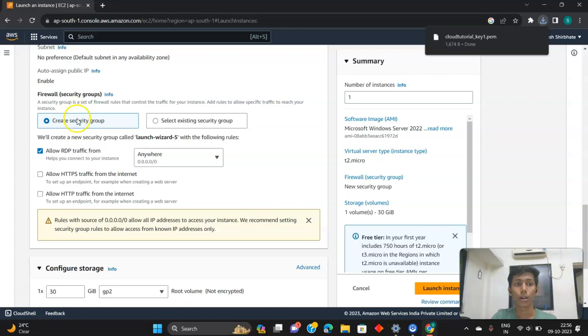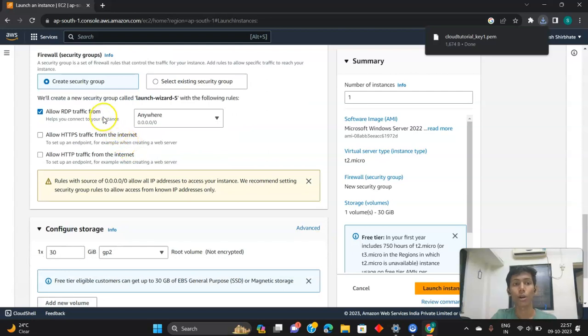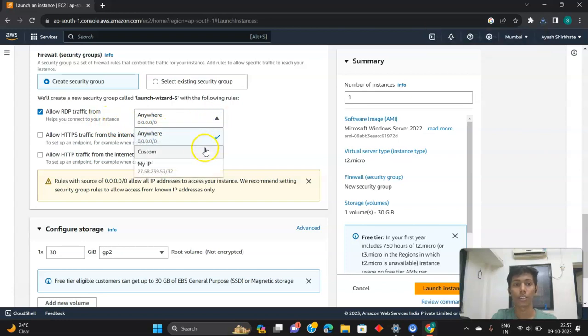Here you also have the option of creating a new security group or selecting an existing security group. So here we are going to set the settings as default. We also have the option of allowing RDP traffic. Either we can set it as anywhere, custom or my IP. For my IP, you can only access it from your own desktop. That is, only your own PC's IP address is available to access your virtual machine.